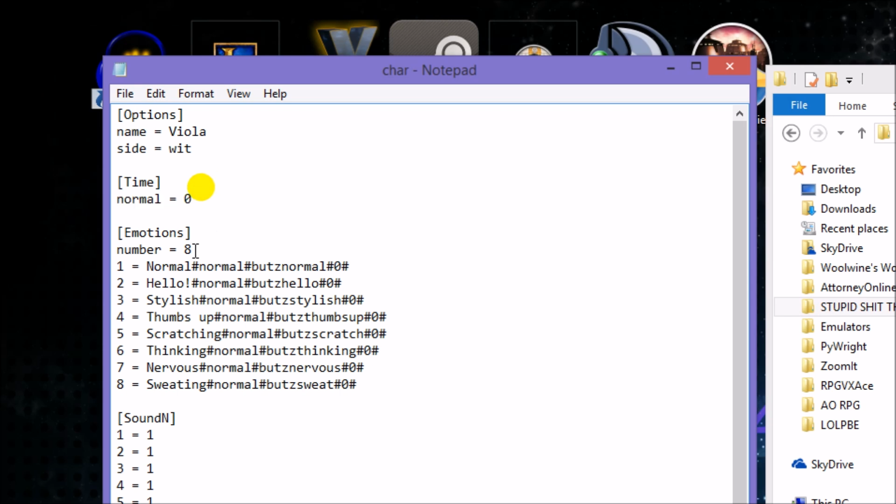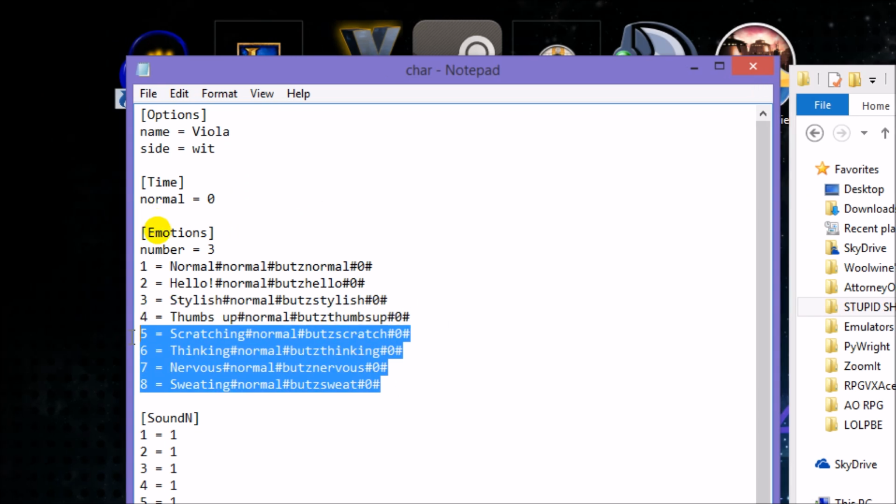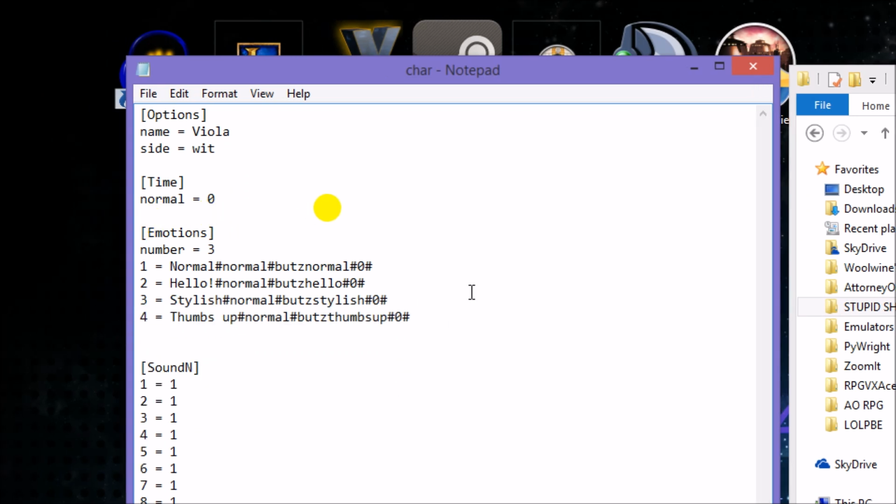For emotions, remember in the previous tutorial where you had to tell your server, hey, this is how many characters I want, and this is how much evidence I want? Well, it's kind of the same situation here. This is how many emotions you want, or how many animations a character has. Since Viola only has 3, as you can see over there, we're only going to do 3. So we're going to type in 3. We're going to remove these 3 right up here.